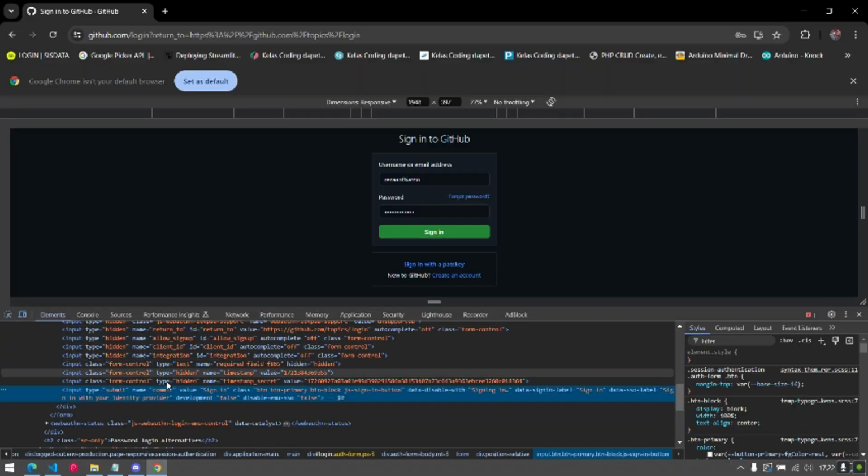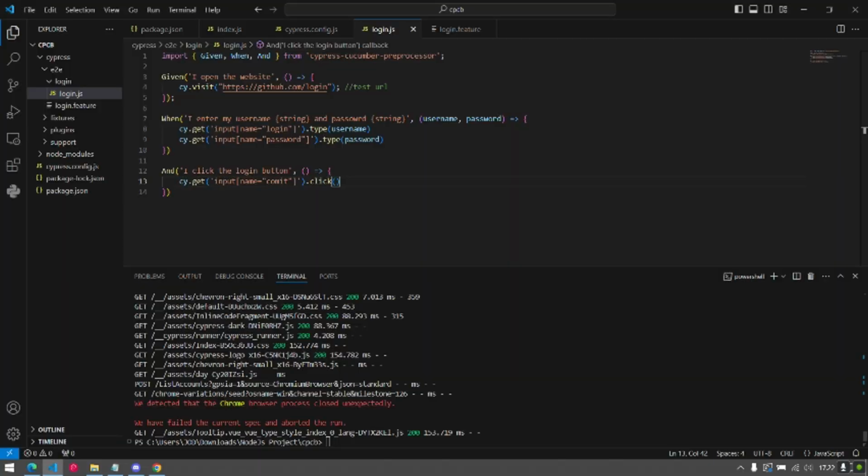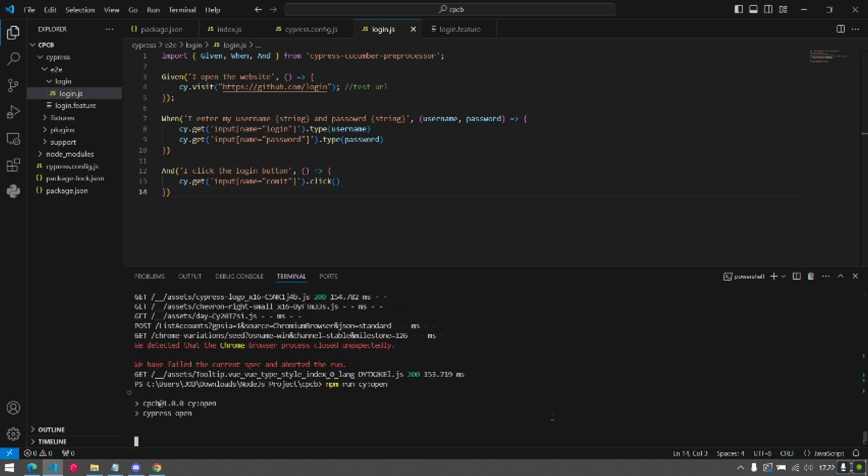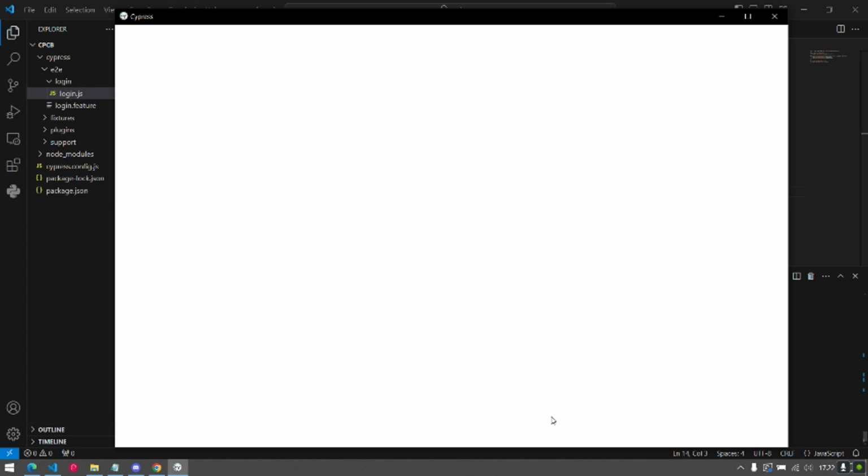Okay, is it right? Okay, it's right, I think. Okay, I think it's done, and we can execute Cypress. Okay, we hope it's not facing an error. I will use npm run open. Okay, let's go. Let's see.